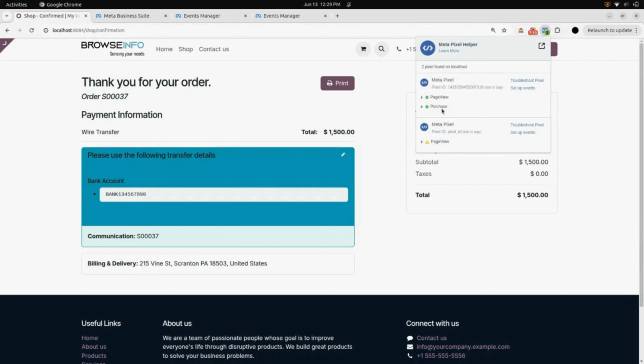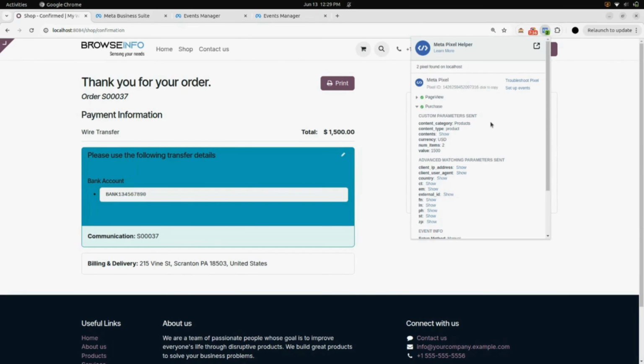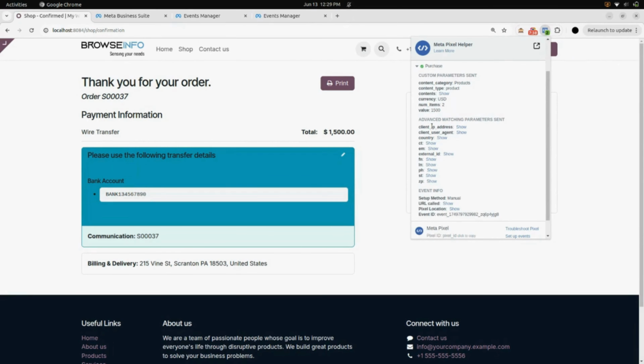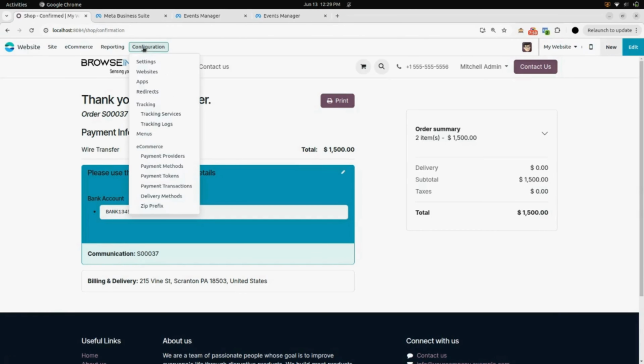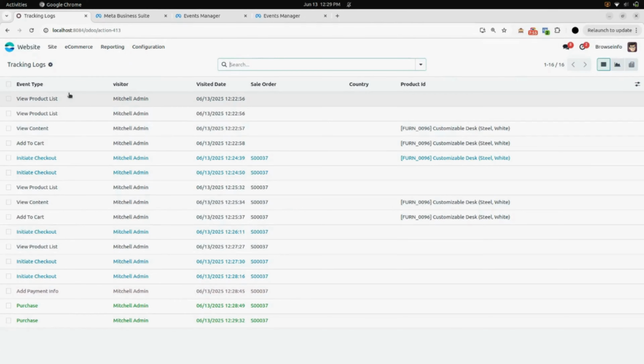Now if we go into the Meta Pixel Helper, you can see a purchase data set is created. In here also you can see all the data regarding your purchase. Not only in here, but if we go into the editor under configuration, if we go into the tracking logs, here also you can see all the logs or all the activities we have done in our website. You can see view product list, view content, purchase, checkout, everything is updated in here.